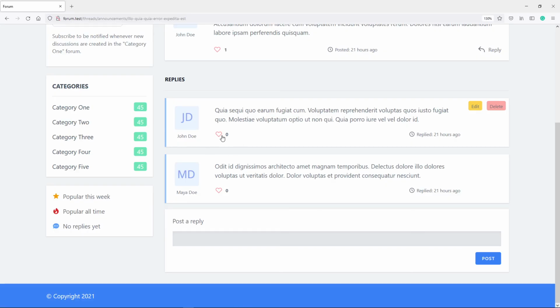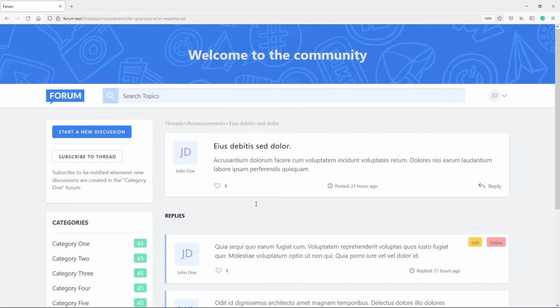Let's click on the like right there. As you can see, we can like it, and if we click again, we unlike it. So now we can actually like replies. Let's like this one as well. As you can see, we can like a post and unlike it. All right, so that's it for this one.